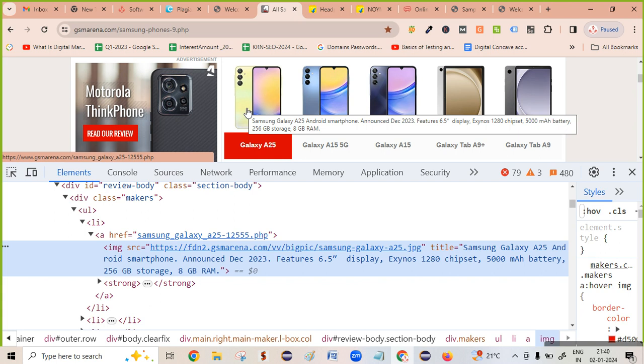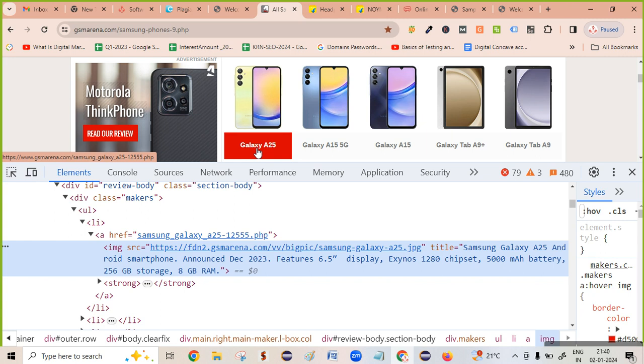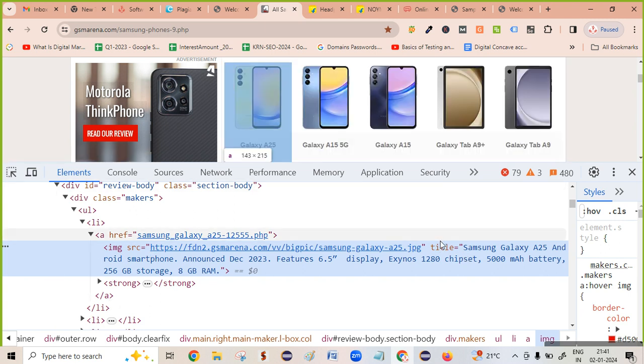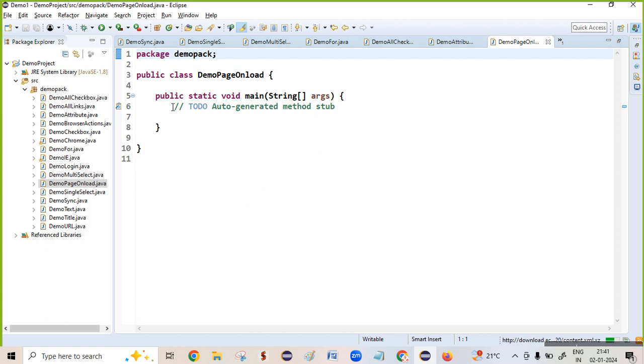I need to get the title attribute value. If a developer wants to display any tooltip, he will put that in the title attribute. Now you know how to identify this element and get the title attribute value of this element. You know how to do that. That is what I am going to do now. Let me open the browser, open the URL.